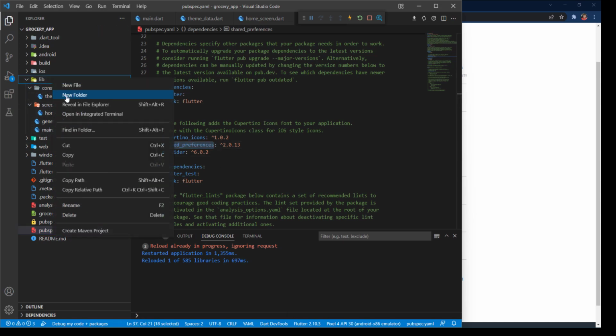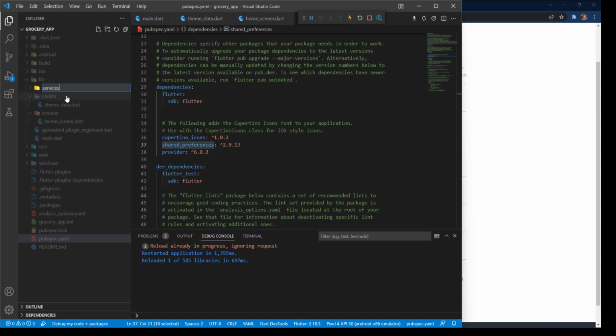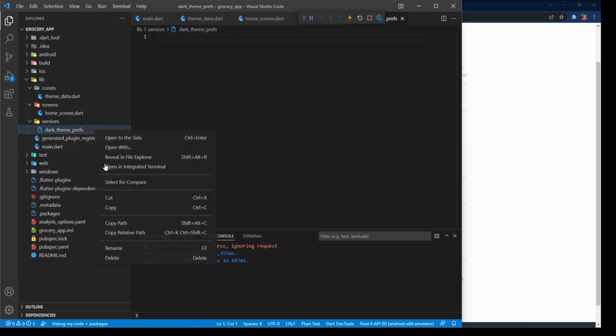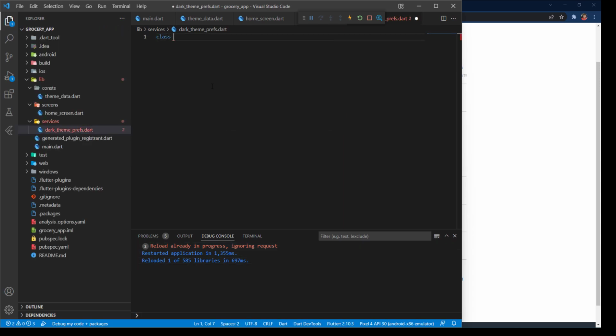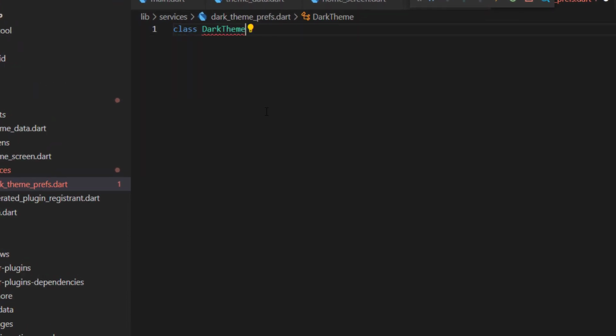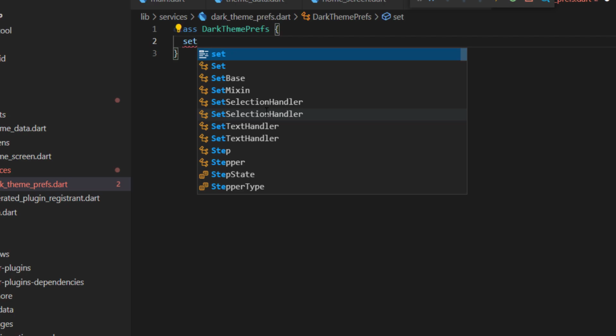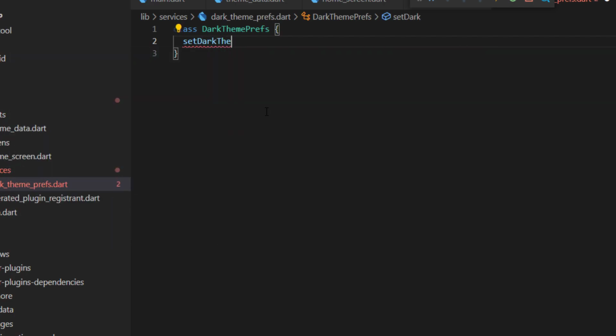In order to do that, I will create a new folder named services, and then I will initialize a new file and call it dark_theme_preference, or just prefs, like this. And of course it should be .dart. Now let's initialize a new class called also DarkThemePreferences, or prefs, as you like. I would name it like this. And now we need a setter method and getter method. In order to do that, let's initialize a new method called setDarkTheme.